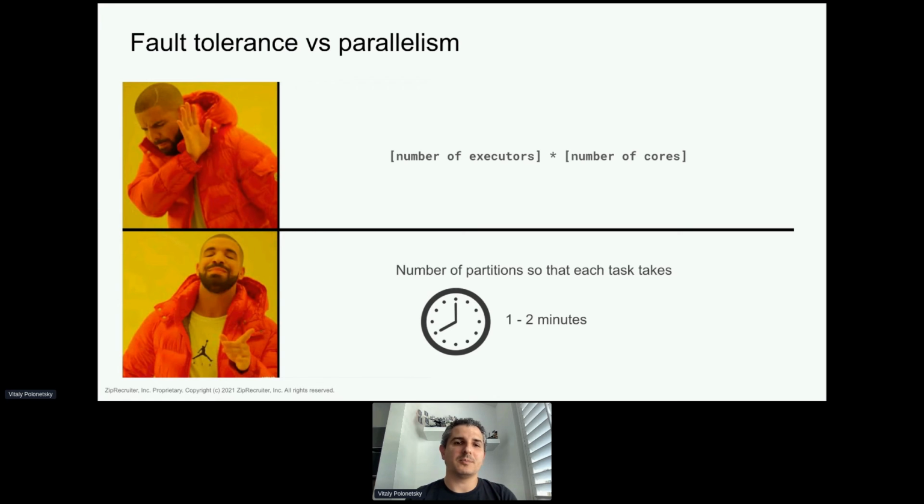Also, I hear a common suggestion to repartition datasets into the multiple of the number of executors and number of cores. That will give us the best parallelism. Every single partition will be processing data at the same time from the beginning. But with long-running tasks, we will lose visibility and fault tolerance aspects of our job.